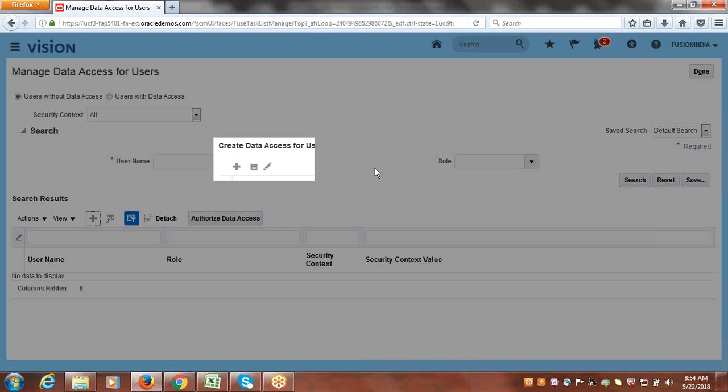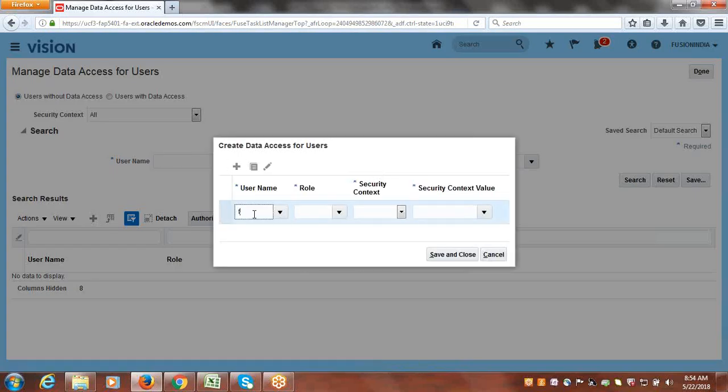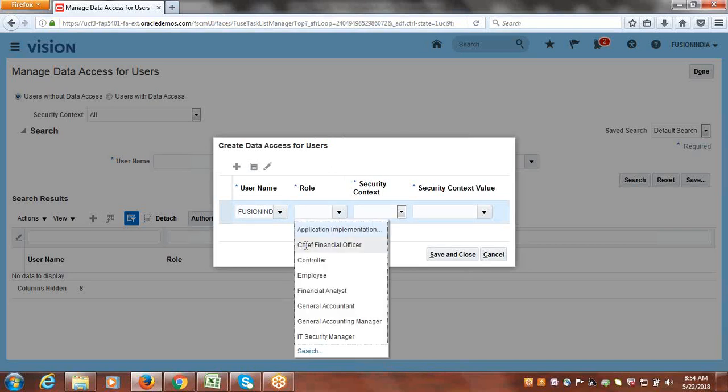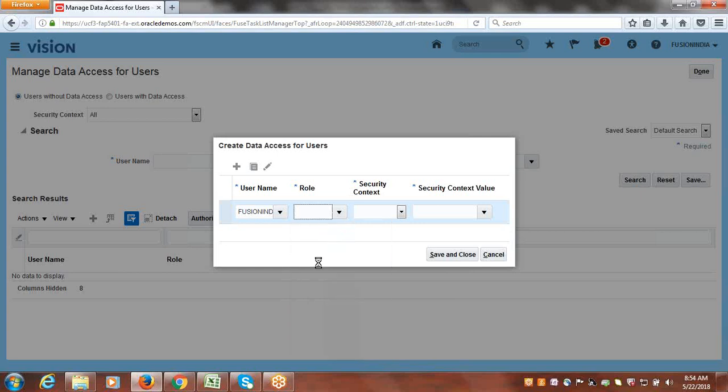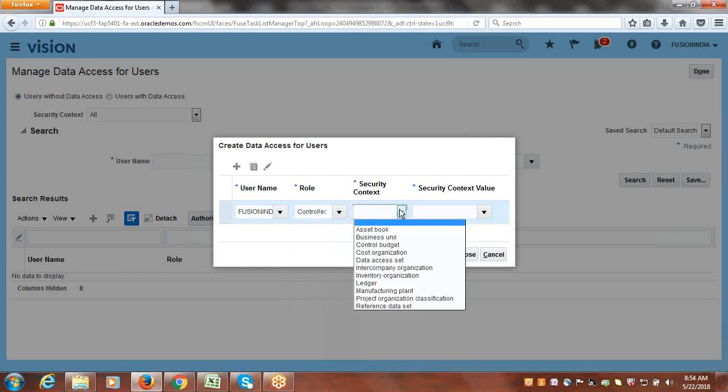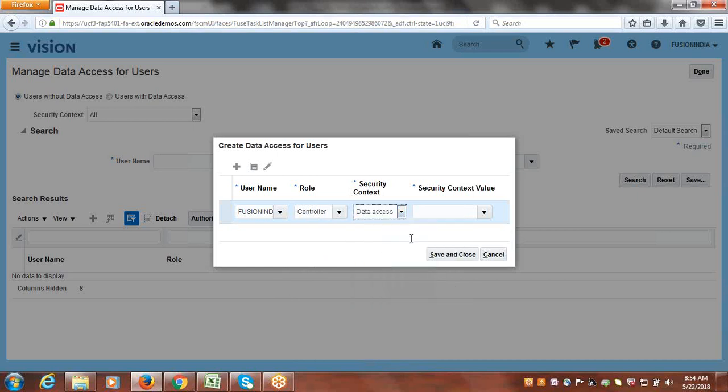Click on create. Username is Fusion India. Just tab out, it will fetch if the user exists. Click on LOV. So already we mapped our primary ledger to this role. Now we'll go with the controller. Okay, controller, select data access set and assign our ledger.